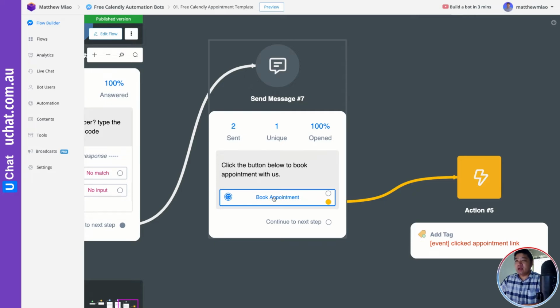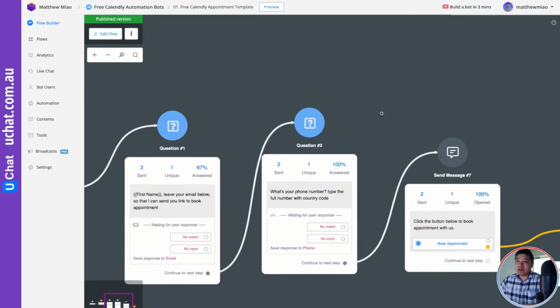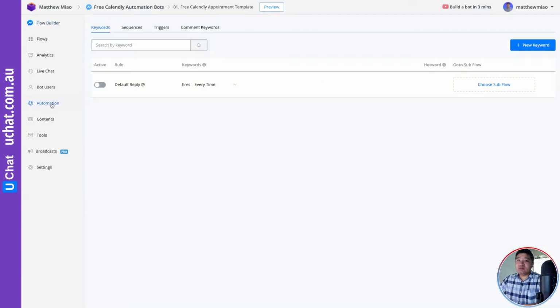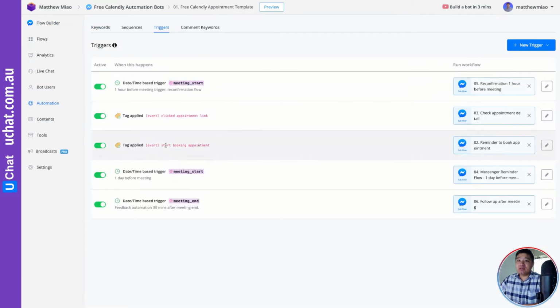Okay, and also we set up the trigger that for example, you can add a tag if the user enters this flow, and we have the automation that will happen: if they enter this flow, you can send them the reminder. Okay, you can send them reminder. And also we have the automation that if the user clicked that Calendly link, you can send a reminder. Here we have a template that is to check appointment detail.